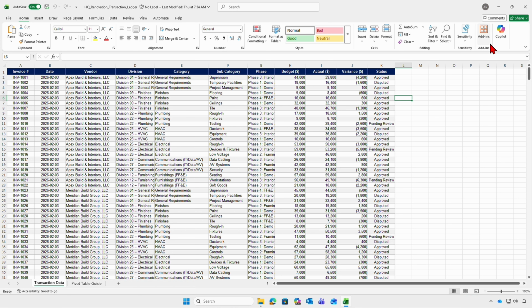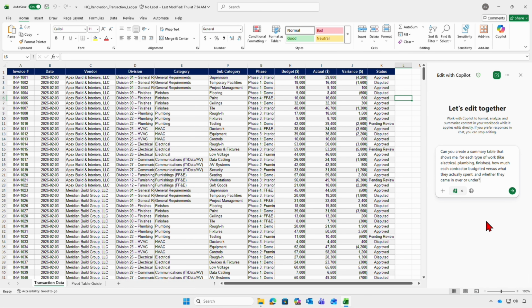That's okay, I could use Edit with Copilot to do it. So I've just added a simple prompt here. Can you create a summary table that shows me for each type of work like electrical, plumbing, etc., how much each contractor has budgeted versus what they actually spent and whether they came in over or under. So, I'm not really using any Excel specific language there. I'm just explaining what it is I want, and I'm going to go ahead and run that.